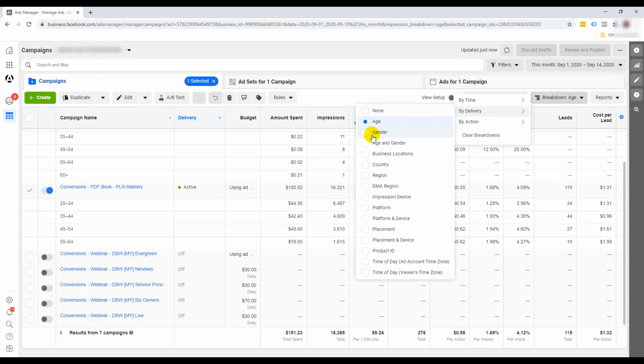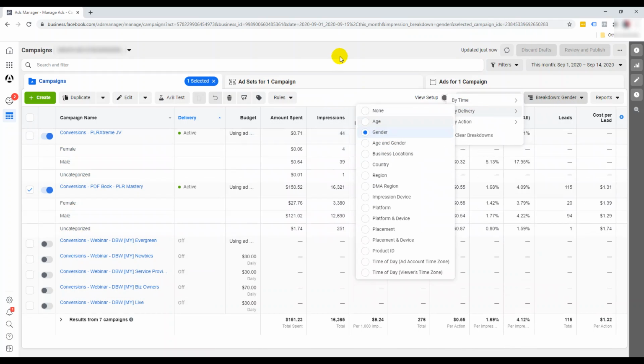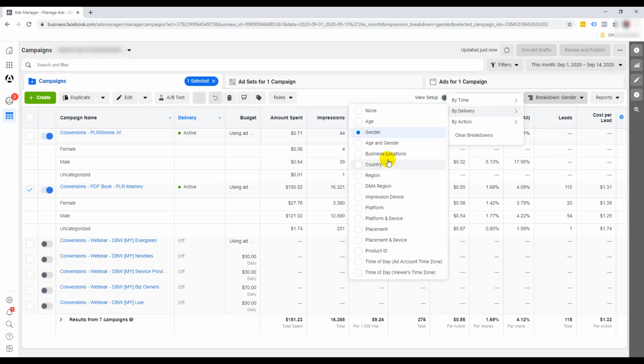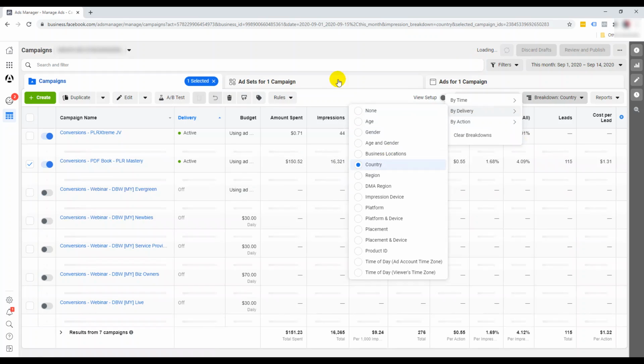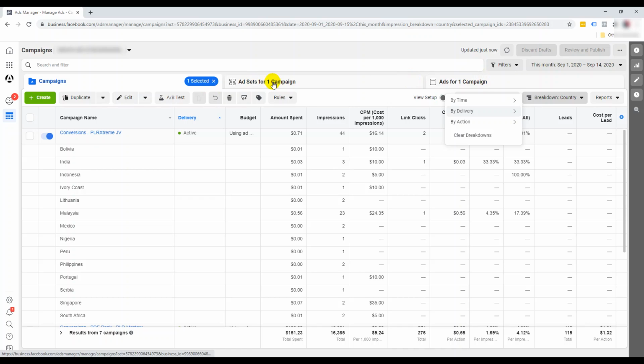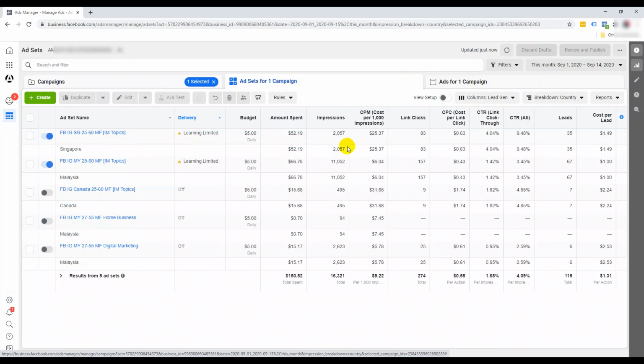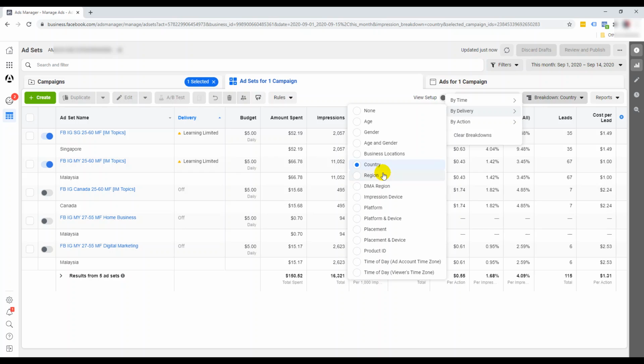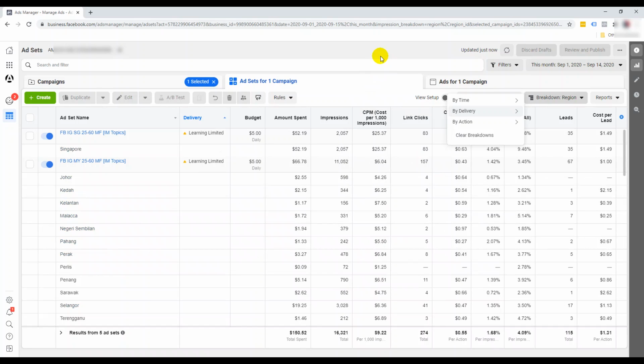And if you want to take a look by gender as well, so we see that male has like 94, followed by female, and uncategorized for some reason there's just like 1 over here. So you might get that kind of thing occasionally. All right. You can also take a look by country if you're targeting multiple countries. In this case, this particular campaign was running to only 3 simple countries: Singapore, Malaysia, and Canada. So it's quite straightforward. But if you're kind of curious to know about the region, so region could mean state or county, depending on the country that you're in right now.